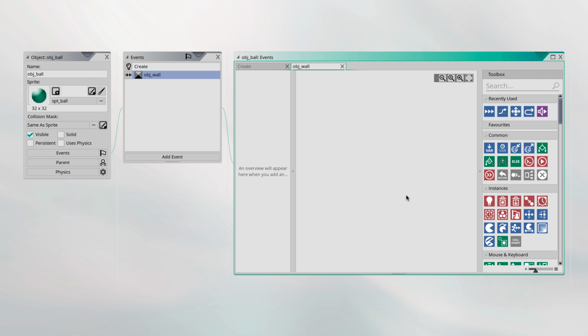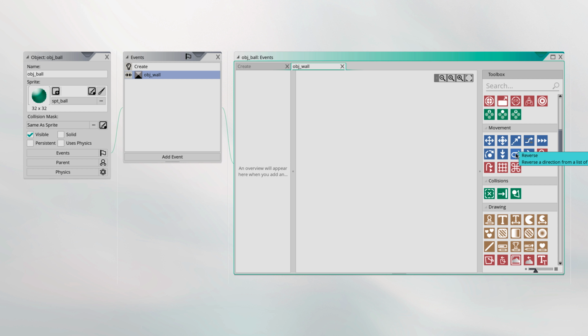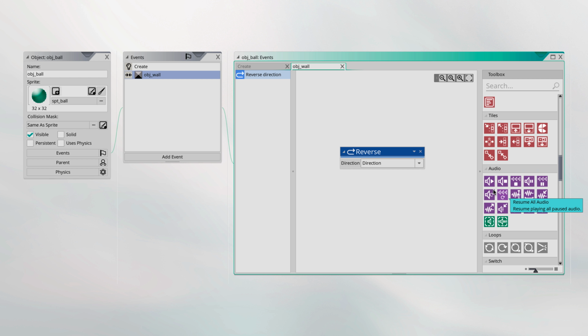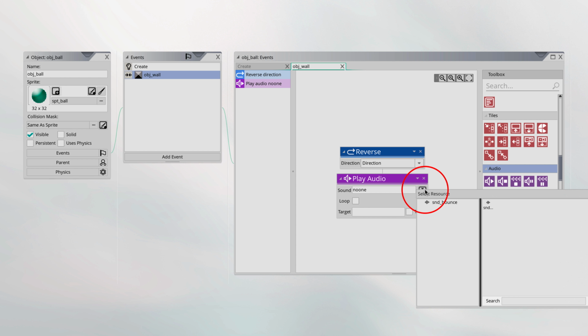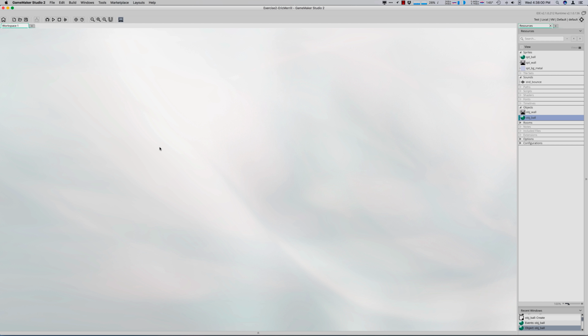Now we're going to add an additional event, this time collision with OBJ wall. Now we're going to add a few actions to this. First, in the movement group, we want to find the reverse action and add it. Then in the audio group, go find play audio. Next to where it says no sound, select and then click sound bounce. This is going to make it so that each time the ball runs into a wall, it will reverse directions and play the bounce sound.